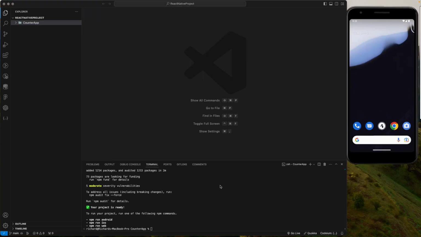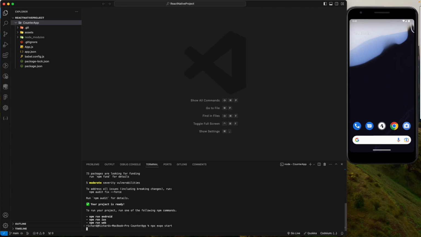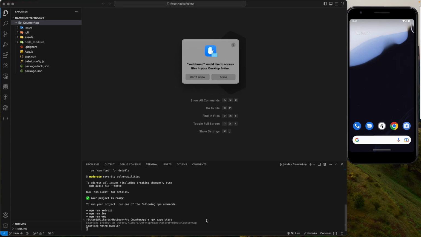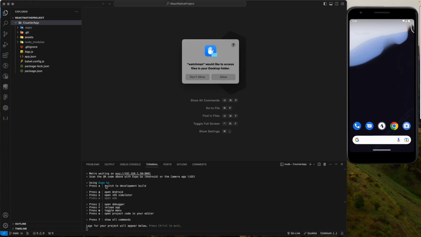The installation has been done, and we'll go and see what we have. We have the counter app, and all of these files have been installed. Later we'll look into all of this, but for now we need to run that particular app. So we will say npx expo start, and this should start the Expo project.